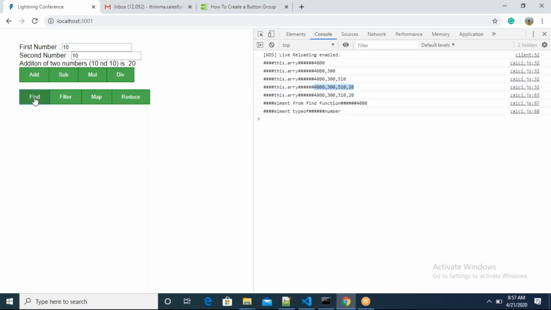Let me click on it. See, so element from the find function is 4000. So even though you have multiple things in the array, it only matches the first one. The moment it matches the thing, it just takes it and gives you as output. So it saves your time, it improves the performance as well. So that is how the find function works.